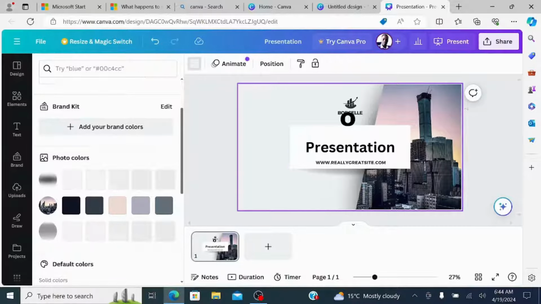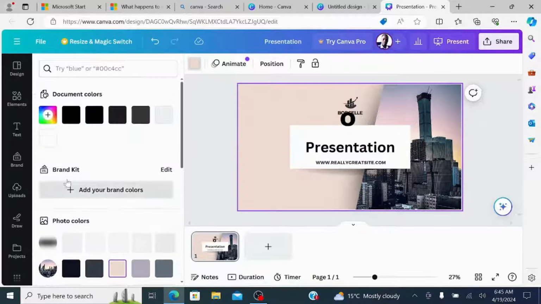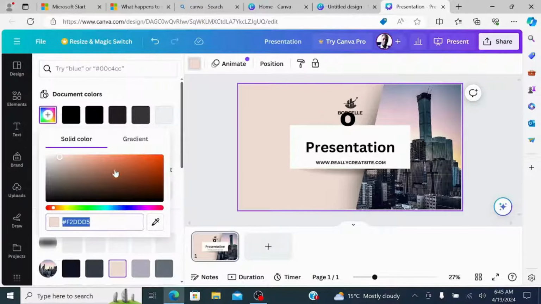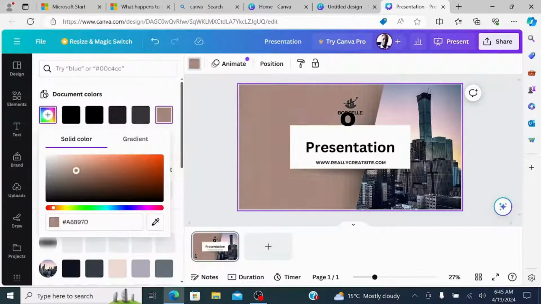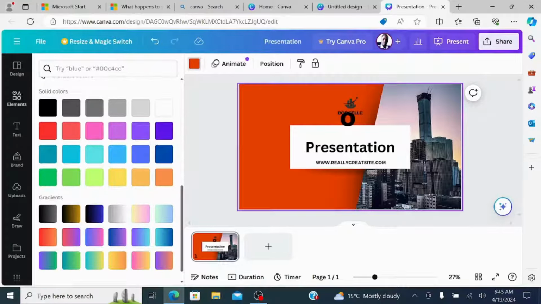I can select colors that I've already used within the photos. From here, you're given the options. Like for instance, if I wanted to use that or that, or I can come to this section and add my own color using a color code, or just drag and drop this color selector to choose a specific color for my design. The other option that you can use to add a color is coming down to the solid color section and selecting a specific color of your choice.